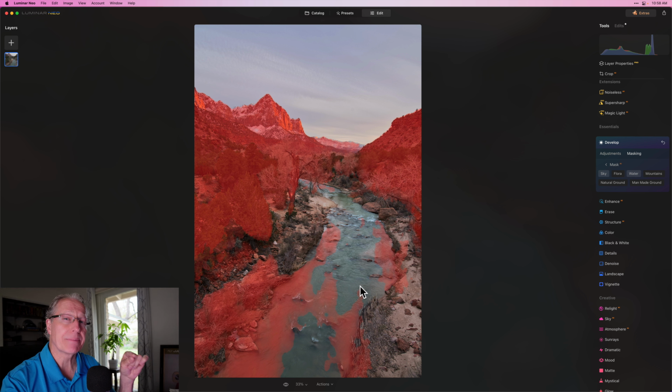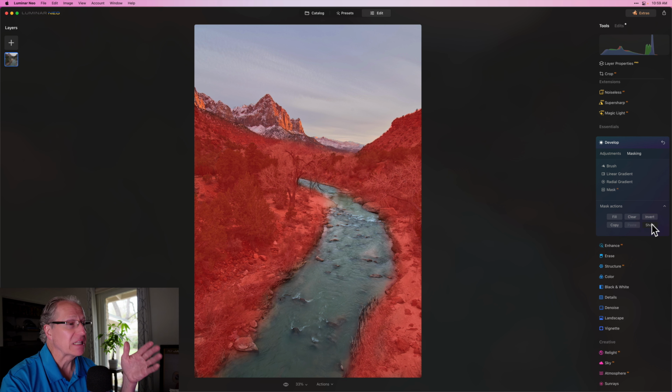So first, let me clean up the mask so I have exactly what I want, and then I'll show you what I'm doing with this part of the edit. Okay, here's my mask. I've cleaned it up, got it out of the river, and also slightly erased it from the mountaintops because I'm going to do something a little bit different there.